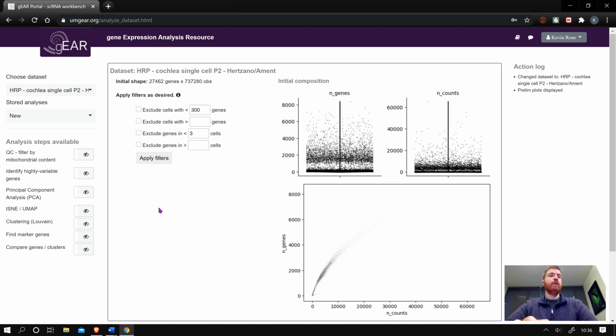The first step in any single-cell RNA-seq dataset is to filter out outliers. Outliers could be cells with hardly any genes sequenced or genes that were identified in only a very small number of cells. These data do not meaningfully contribute to our analyses, so we will filter them out. The data settings are set to exclude cells with fewer than 300 genes and exclude genes found in fewer than 3 cells. So to apply these default settings, we can simply click on the tick boxes next to exclude cells with less than 300 genes and exclude genes that are in less than 3 cells.